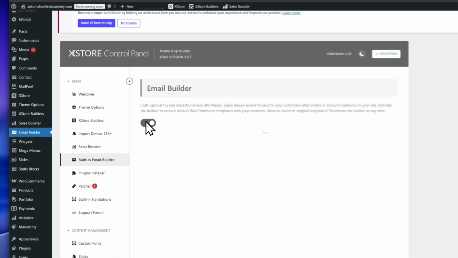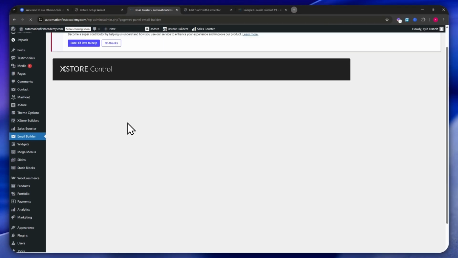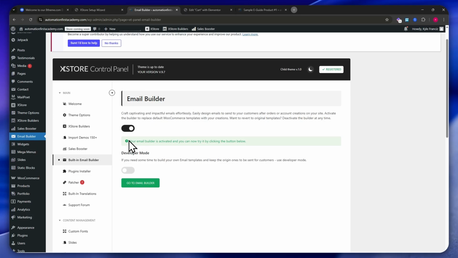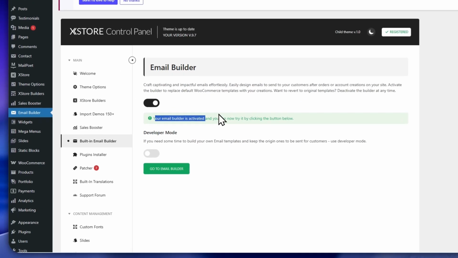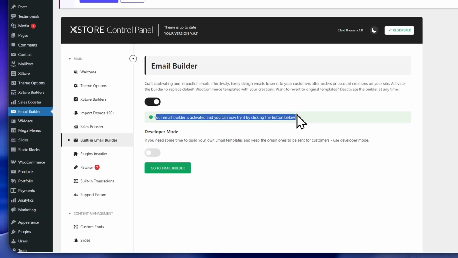I'm going to click here to toggle it on. And I'll wait for it to load. And in here, you can now go here. As you can see, it says your email builder is activated. You can now try it by clicking the button below.